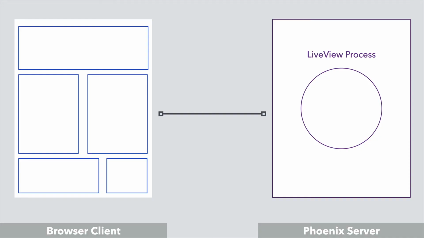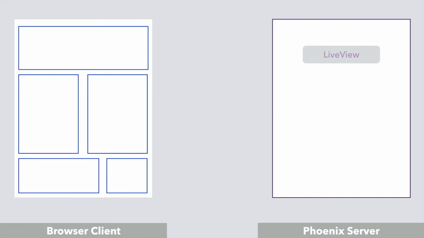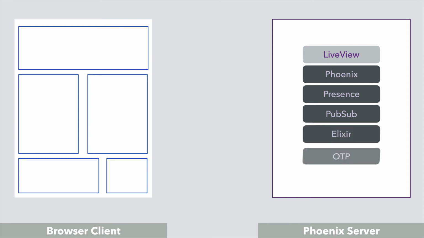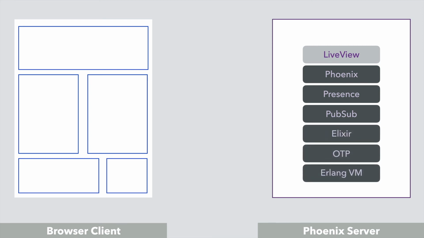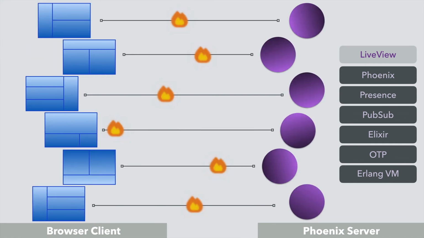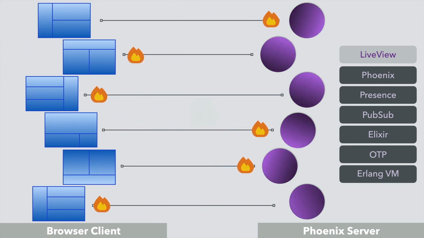But the benefit of using LiveView is more than just server-rendered HTML over WebSockets. LiveView is run in a Phoenix server which can scale to handle millions of WebSocket connections. And it has built-in presence tracking so it knows who's connected. And a built-in PubSub system for broadcasting real-time updates to LiveViews. And all this rests on a rock-solid foundation of Elixir, OTP, and the Erlang VM. So you have an unrivaled stack for building massively scalable, multi-user, interactive, real-time, distributed web apps faster and with less code.